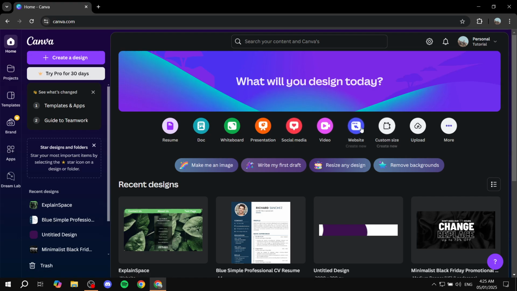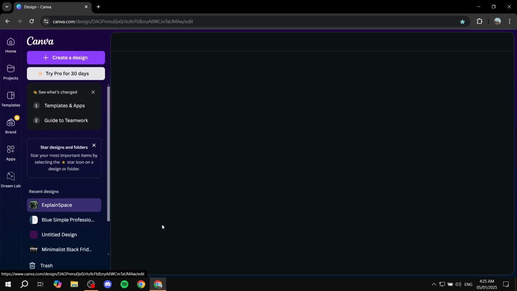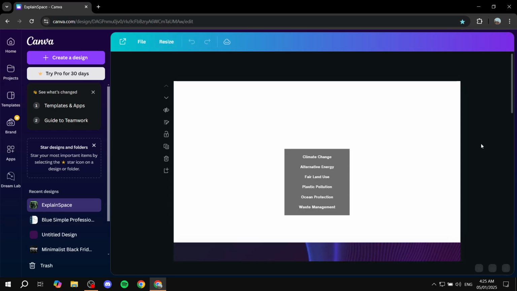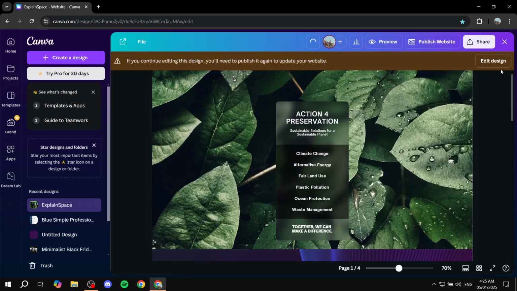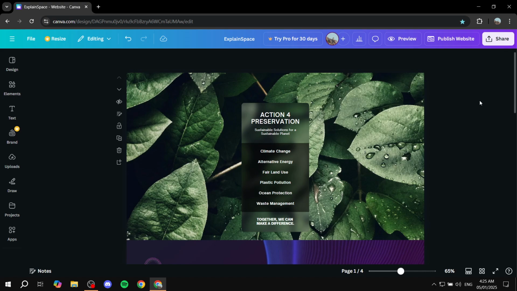First is just going to be creating your website or opening up the existing website that you have. In my case, I have this test one that I'm going to be using. So I'm just going to go ahead and open up my site. And then once this is open, we basically just want to click on edit design from the top right, which is just going to allow us to obviously add stuff to it.